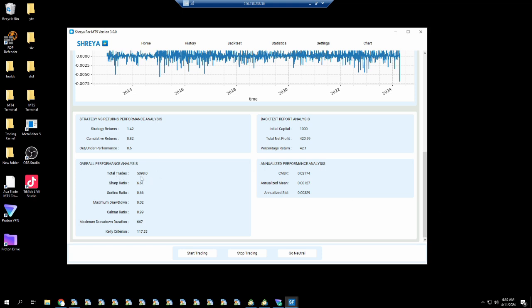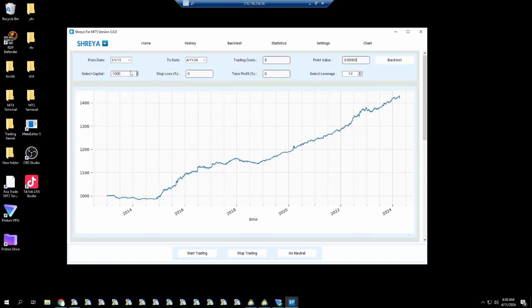You can see the total trades, the Sharpe ratio is currently 6.61, and you can see the rest of these values here. So the Kelly criterion is 117.33. You can also see the analyzed performance here. Okay, so let's just take this up to 2024 and click on the first. So let's look at the performance in 2024.